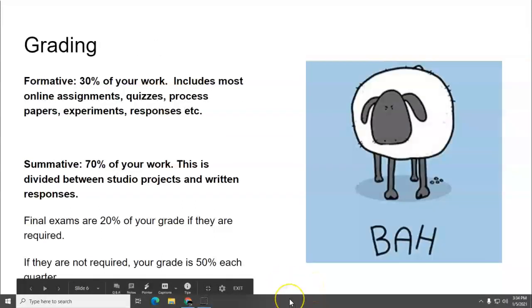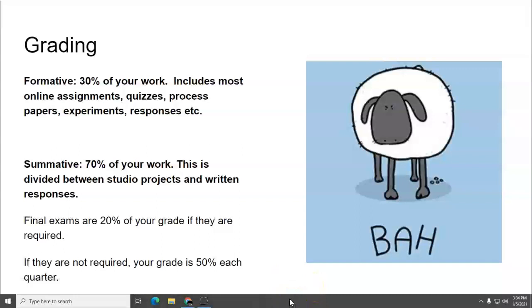So grading. Formative grades are 30% of your work. This includes most online assignments, quizzes, process papers, experiments, responses, all those things. Summative is 70% of your work. This is studio projects and written responses. Final exams are 20% of your grade if they are required for electives. We are not sure if they will be in the spring. And if they're not required, your grade is 50% for each quarter.